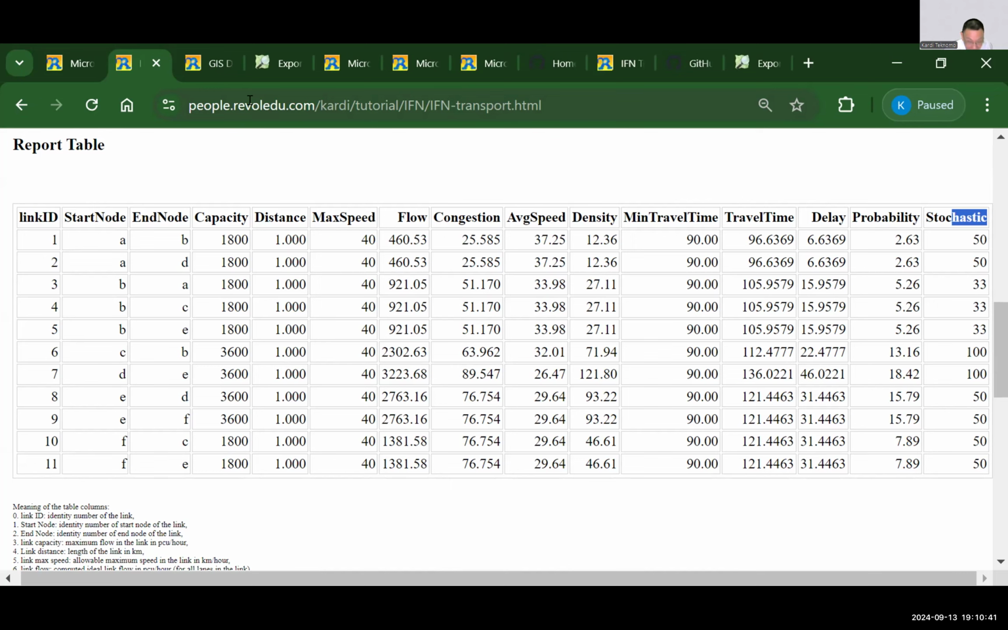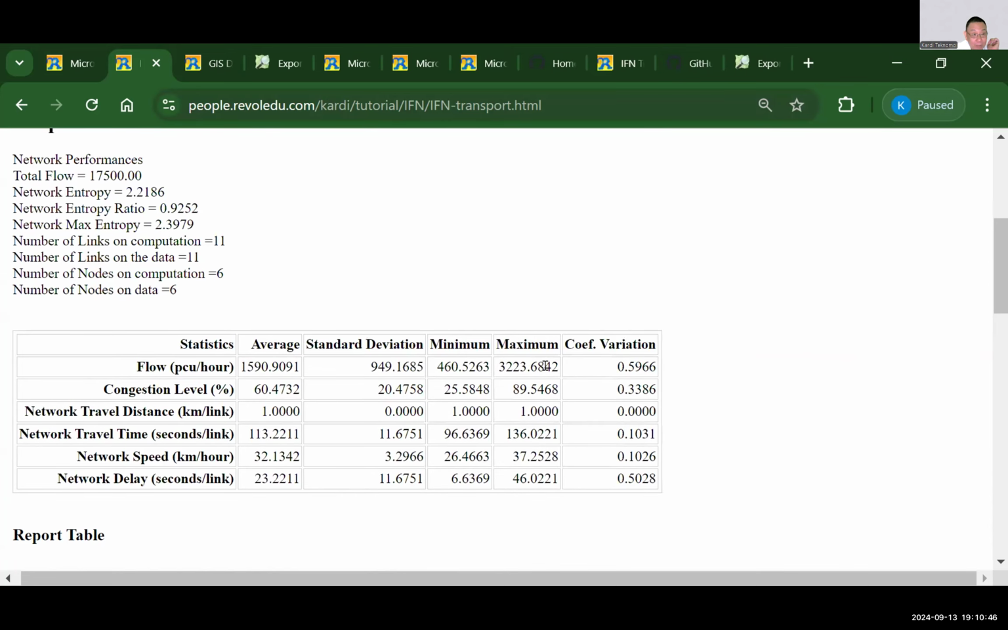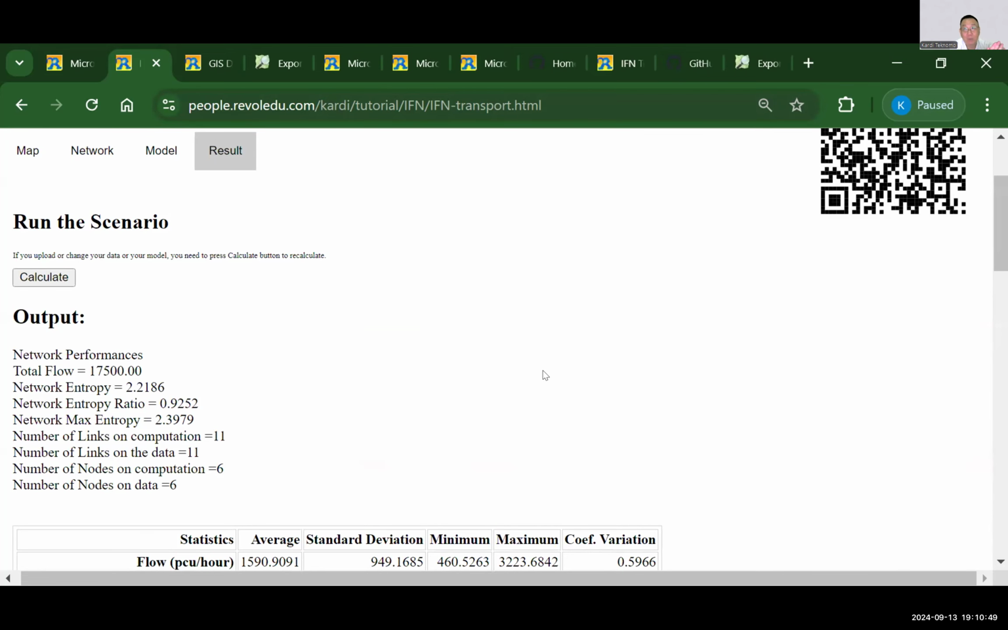Now, this is the main point. In any model, between the base scenario and the alternative scenario, you should have an invariant. In this case, the invariant is total flow. For example, I set the total flow does not change. What's the meaning of total flow does not change? That means the demand for the entire network does not change.